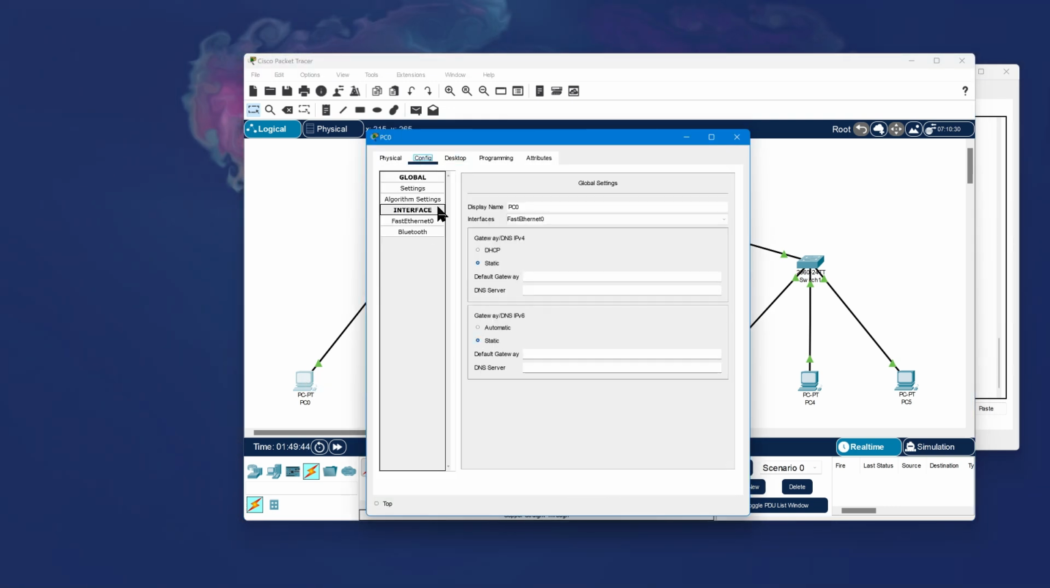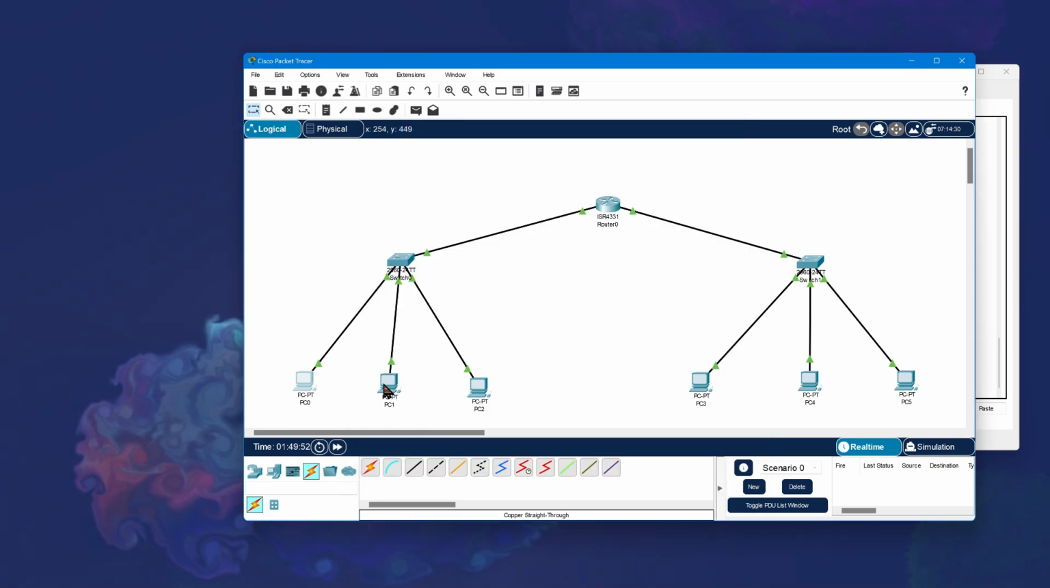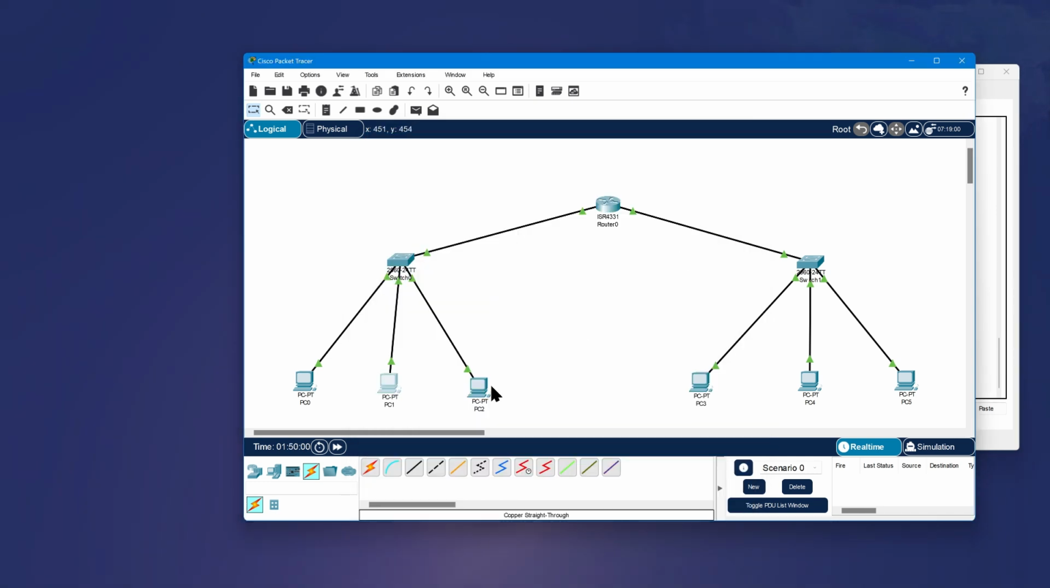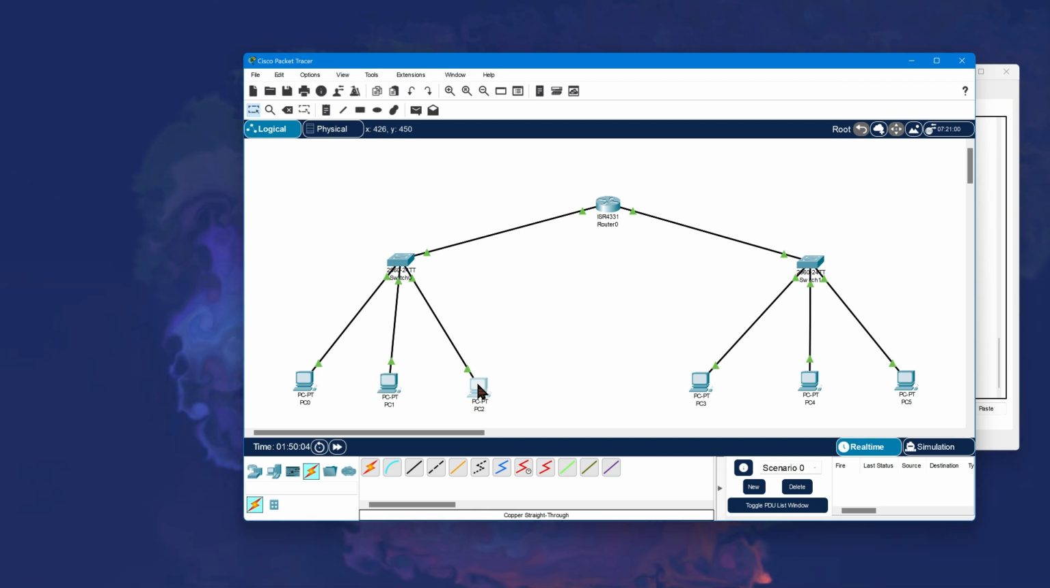I go to config, and default gateway is 10.0.0.1. So this guy got his gateway now, right? I'm going to give the other two guys their gateway. So he got his gateway. So he knows how to get back to the network that we created. It's our little network here, right? And the last guy.